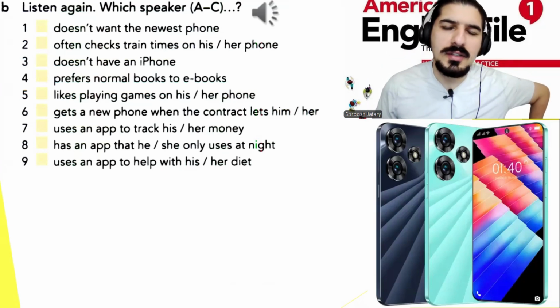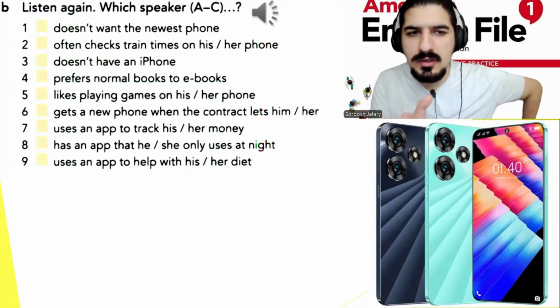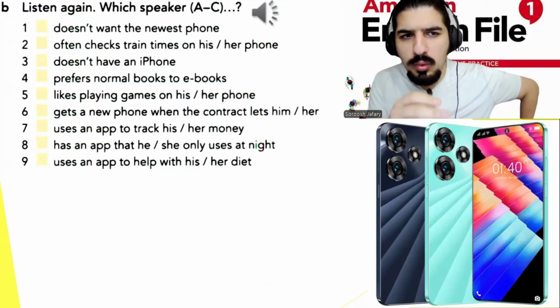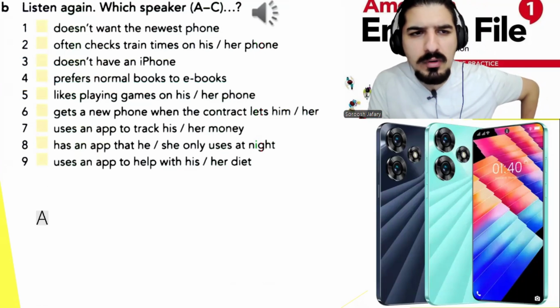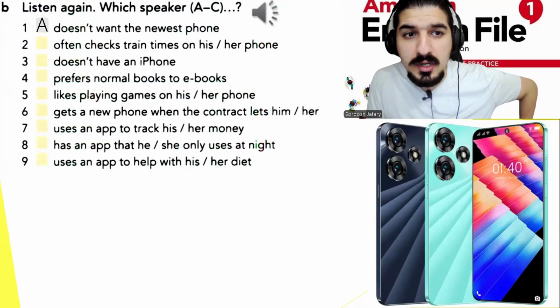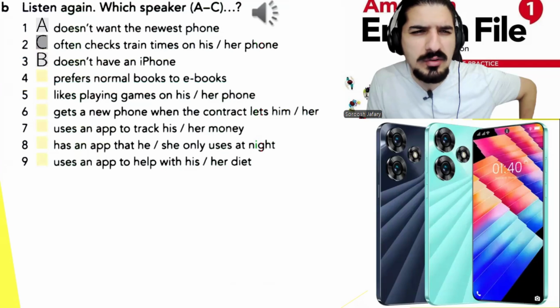All right, great. Check your answers with your friends. There's no rush. So, which speaker doesn't want the newest phone? Well, it's A. Which speaker often checks train times on his or her phone? That is C. Which speaker doesn't have an iPhone? It's B. Yeah, I think he has an Android.